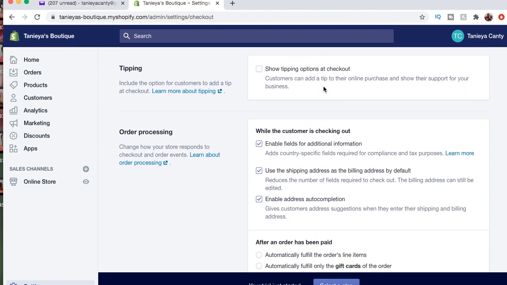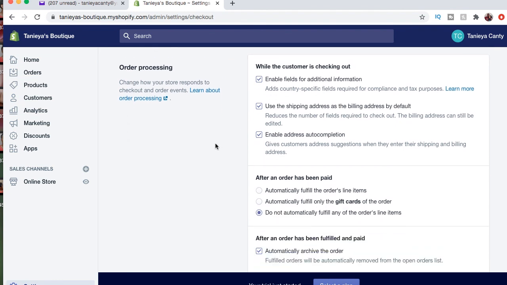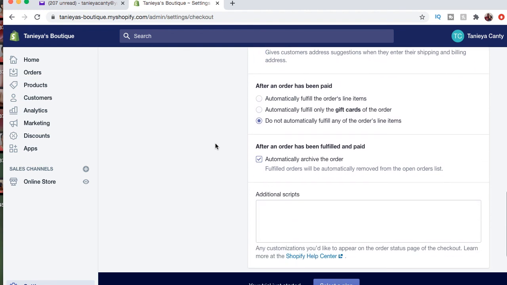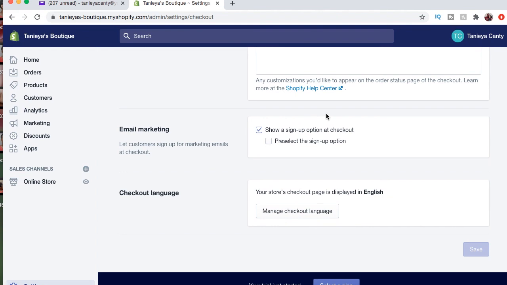They even have a tipping option. Depending on your type of business, you can allow people to tip you. And order processing. While the customer is checking out, you can enable fields for additional information. You want to make sure that you read through all of this, because there are other options on here as well. After the order has been paid, you can automatically fulfill the order's line items, or automatically fulfill only gift cards. So there are things you can customize based on how you want your store to run.